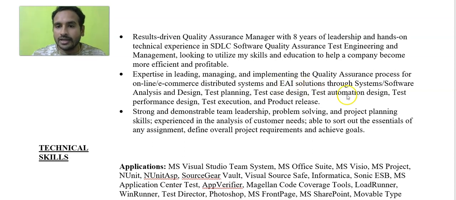Then EAI solutions through system software analysis. This is enterprise application integration solutions, meaning there are multiple processes, multiple wings in one company, and they have to be integrated with everything. All right, let's say every different operation is there, but they wanted to get it centralized. So that is EAI solutions, they did it.